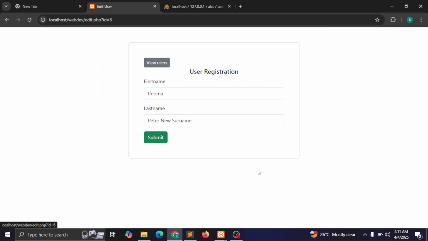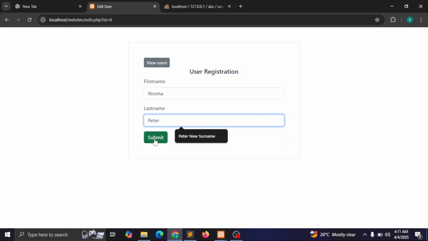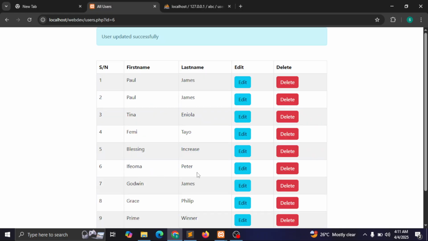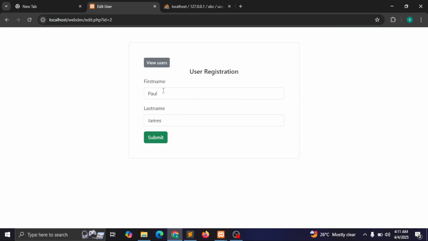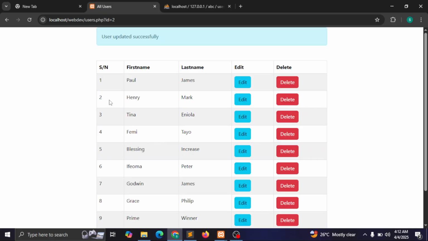Once we click on edit again, it takes us back, and we can now take out this whenever we want. We click on submit, and yes, we have it working. So we have our table working dynamically. We can now edit the user's information. So let's go and edit this duplicate data. We have Paul James here. So let's change it to something else. So let's say Henry Mark. And once we click on submit, and here you go, we have Henry Mark.